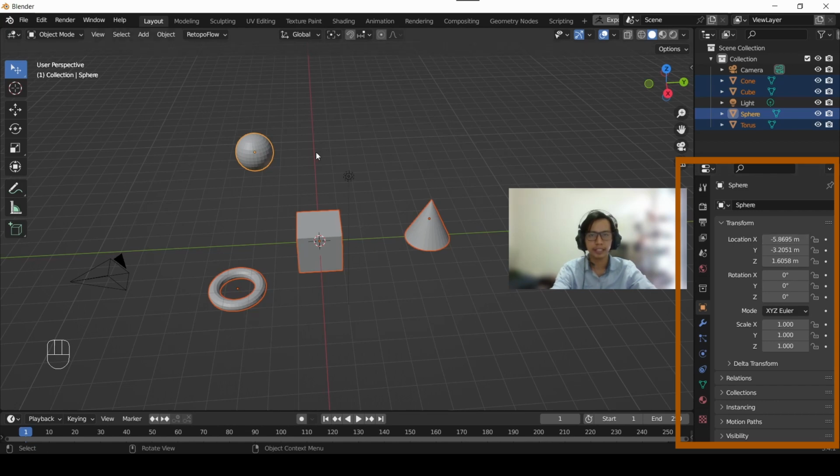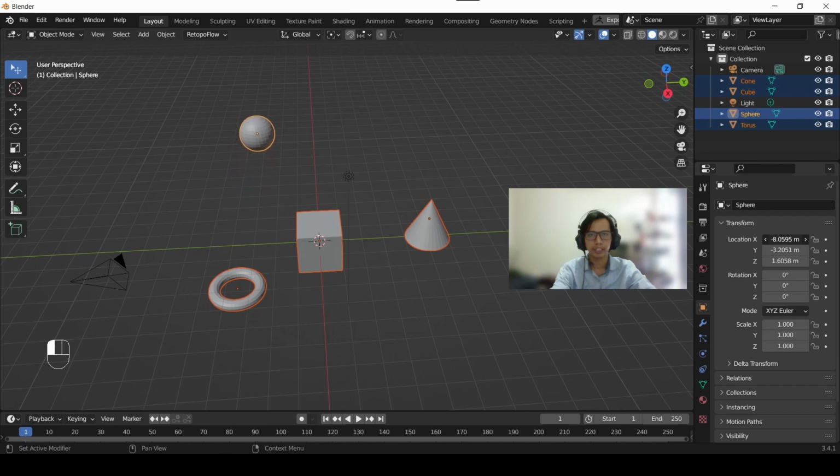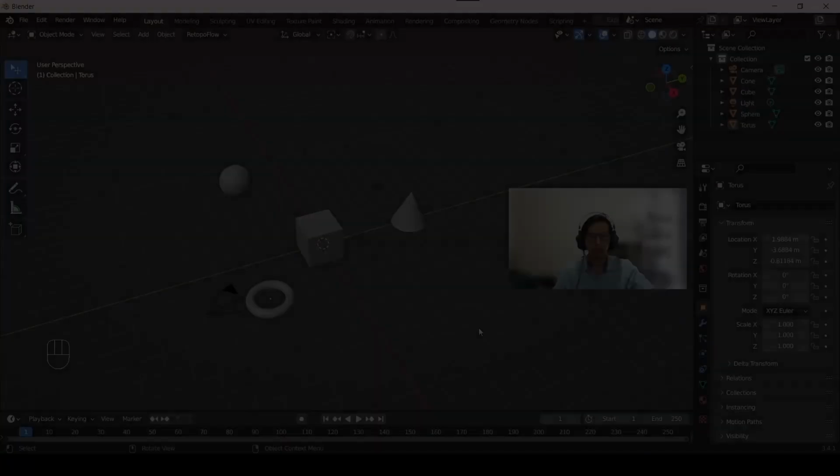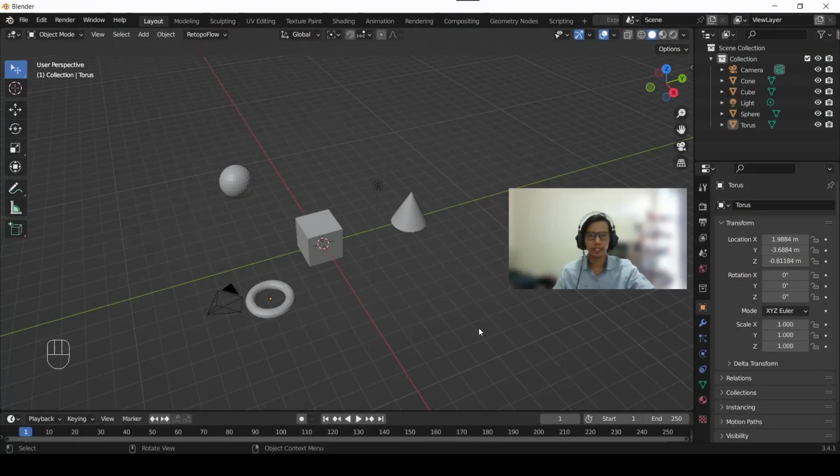Right now, the active object is the sphere. So when I change the location, the location of the sphere will change. And if I select the tool to change the active object, then when I change the location, the location of the tool will change. The concept of the active object is crucial in modifying and editing objects in Blender.